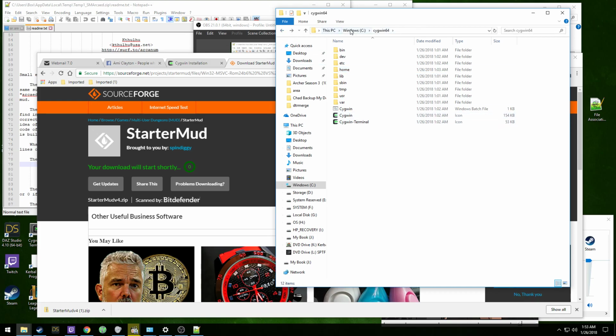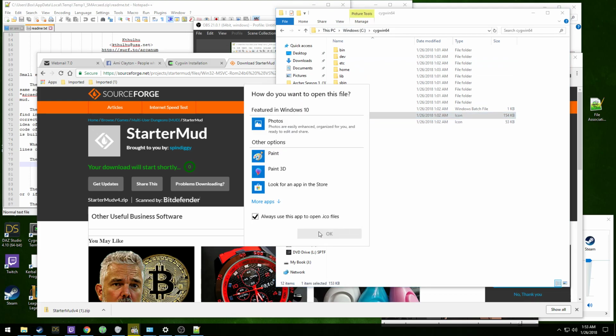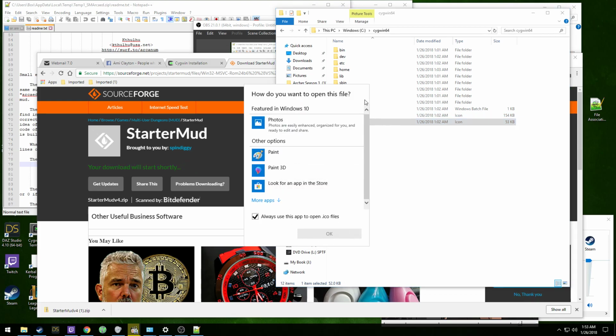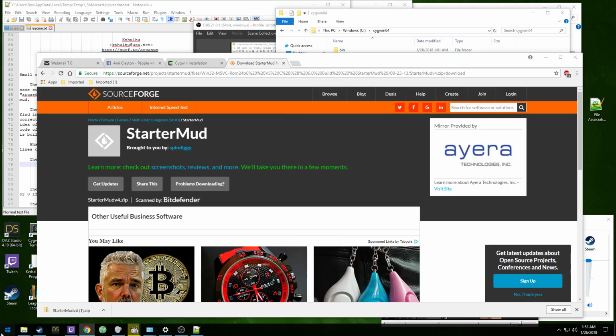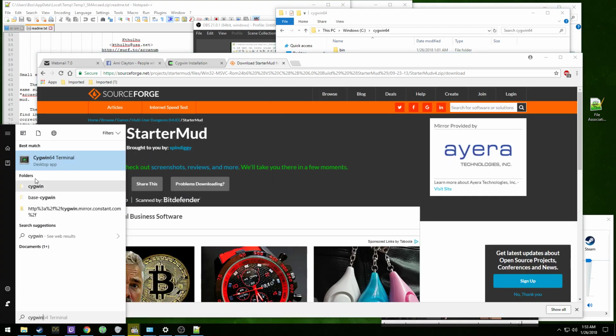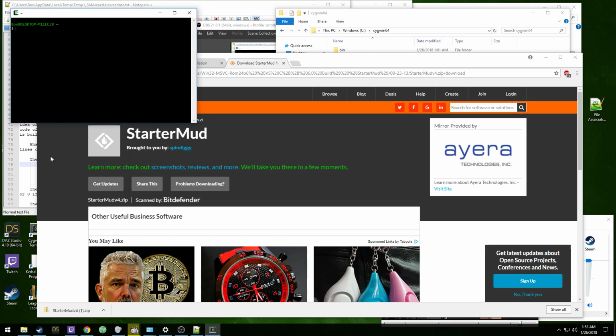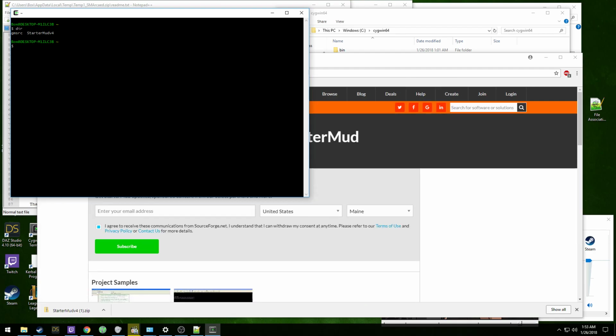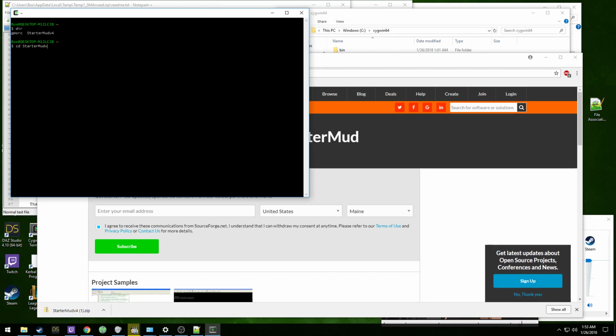You're going to go back to this Cygwin 64 and run your Cygwin terminal. This is basically your Linux desktop. I'm not super up to date on Linux commands. I haven't used it in a while, but dir is a standard thing. You've got your GM source, you've got your StarterMud v4. To get into the StarterMud v4, you're going to type cd StarterMud v4.